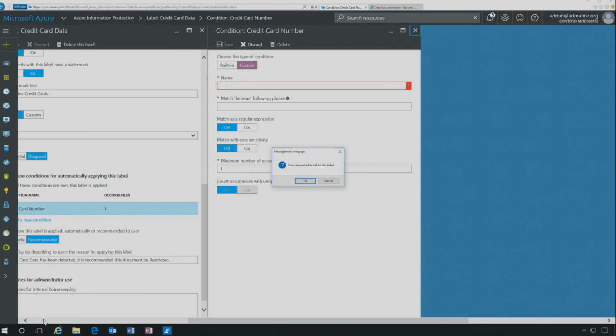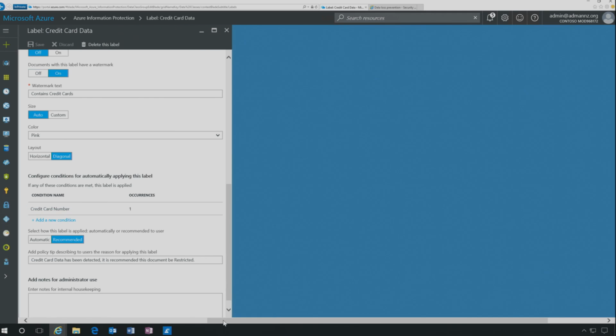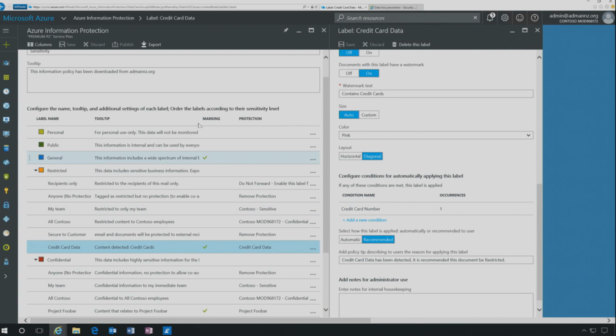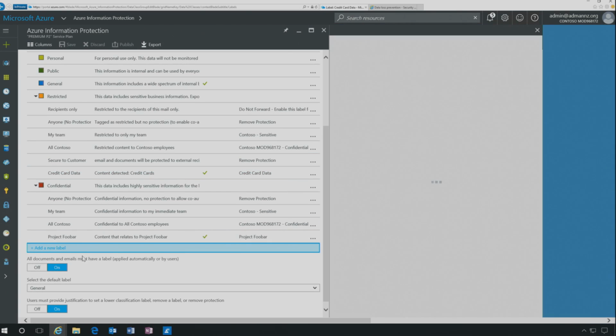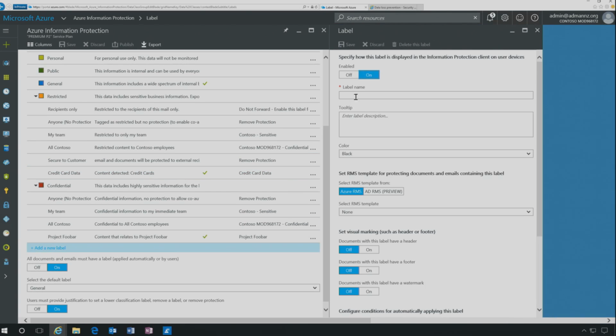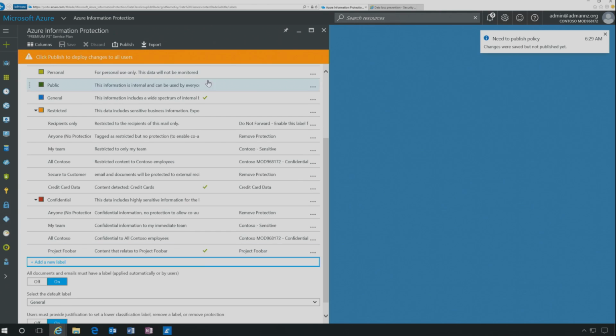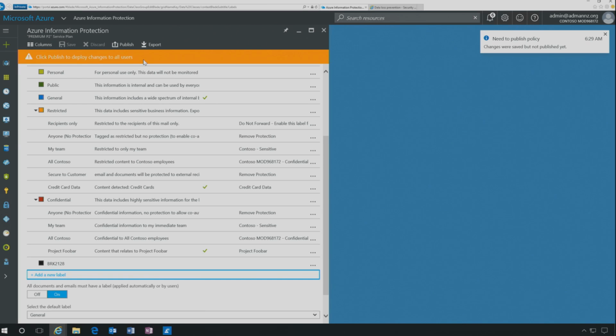You configure your labels, you configure your policies. I don't want to save that, correct? And those are published down. You can make changes. So for example, if I come along and add a new label, let's just call it BRK, what are we in, 2128, something like that. And save that. You'll notice on the left-hand side, there's a big yellow bar that comes up that says, hey, you've made a change, but you haven't published it yet. Until I click the Publish button, it will not show up in the client. As soon as I click the Publish button, it will. Okay. Awesome. Any questions on that?